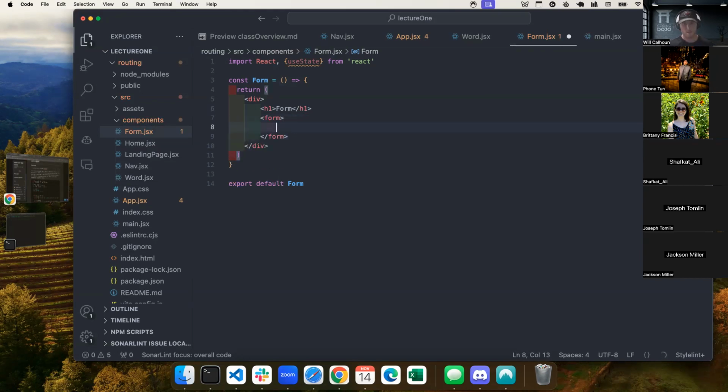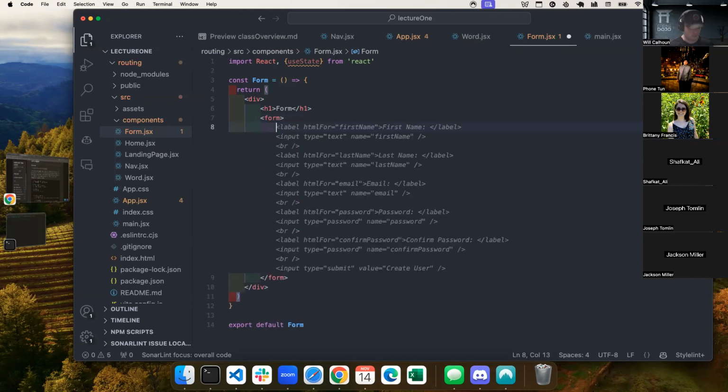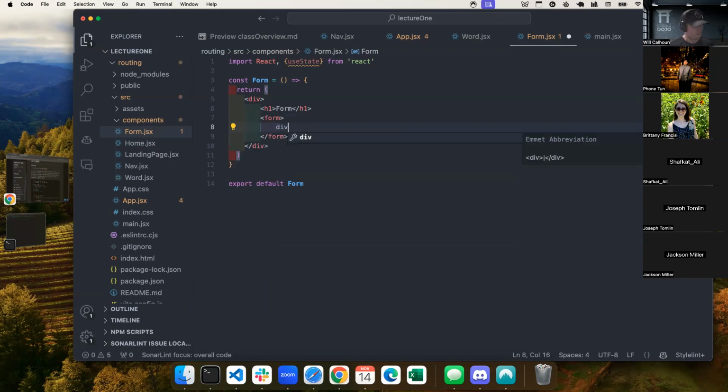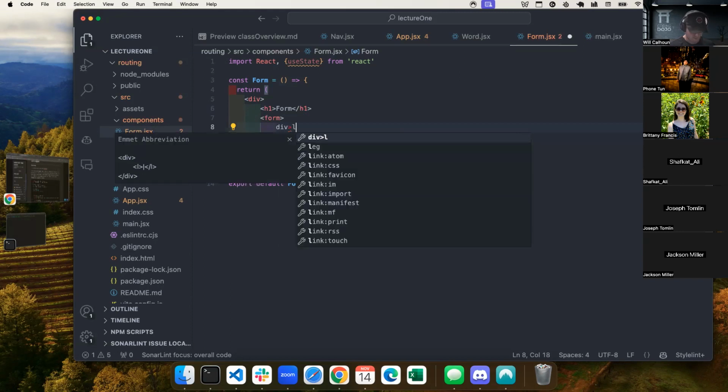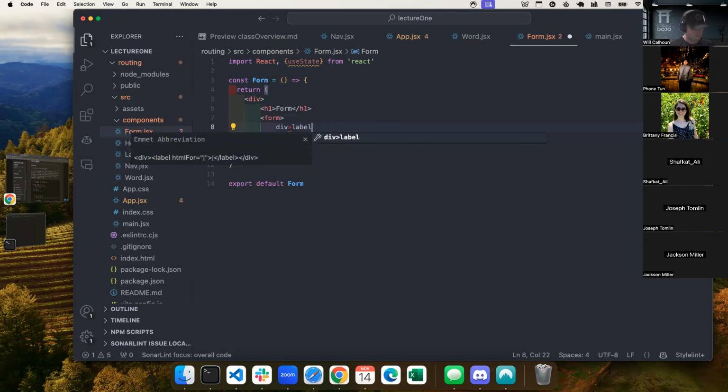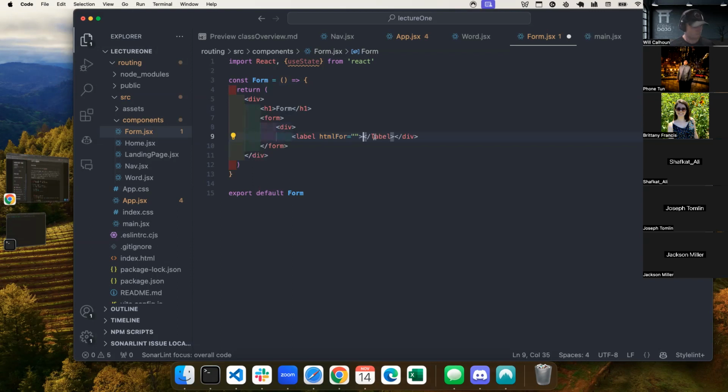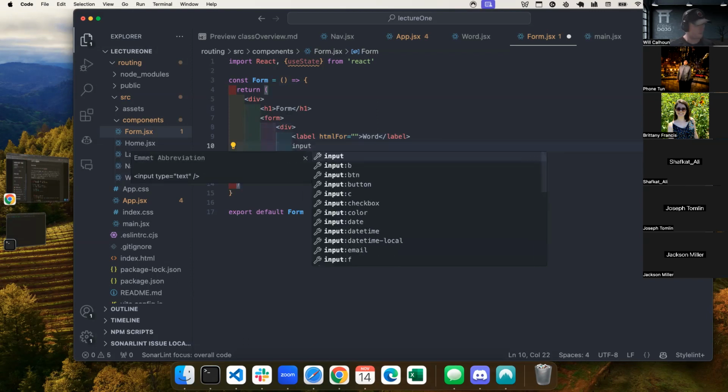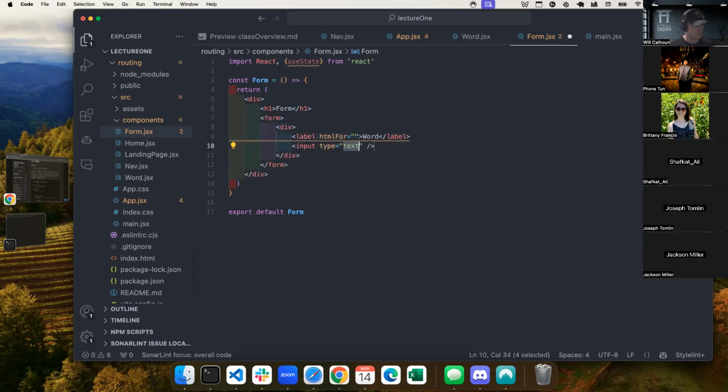Okay. So I've got a form. I'm going to just have a div, and then a label. I'm going to say word. And then I have an input of type text. Perfect.